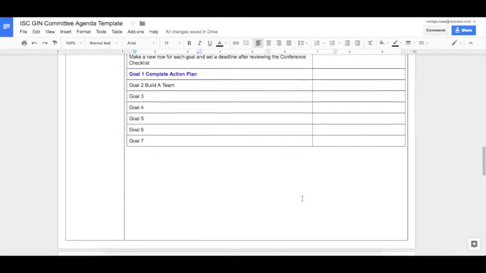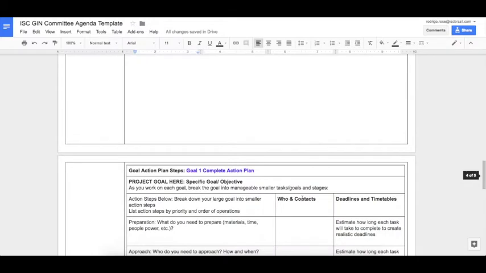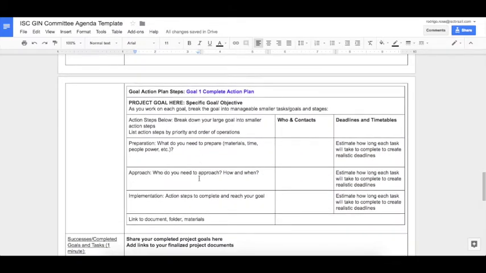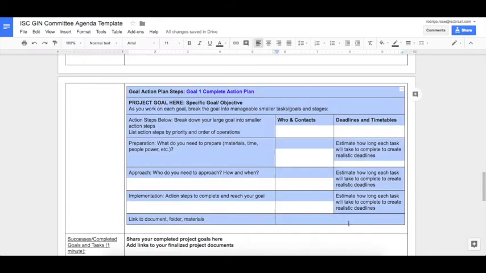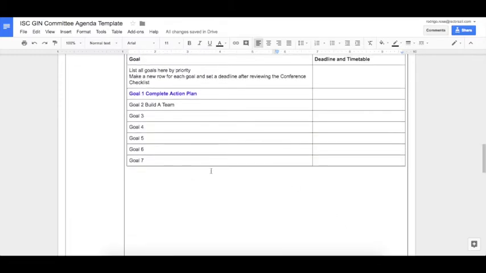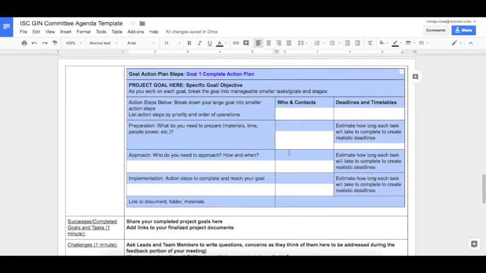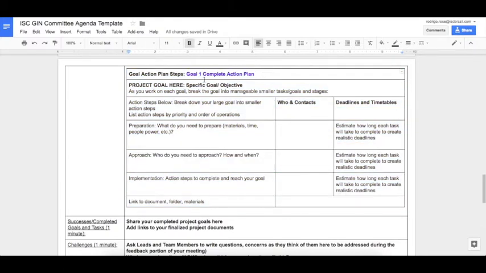Once you've got that done, you're going to dig in more specifically into each goal to really understand what are all the steps that you need to take to complete it, and we're going to do so through this table here. What you're going to do with a table like this is make a copy of all of this for every single goal that you outlined here. So if you had 7 goals, you're going to have 7 of these tables. What you're going to do at the top is put the name of the goal. As it says here, Goal 1, Complete Action Plan.